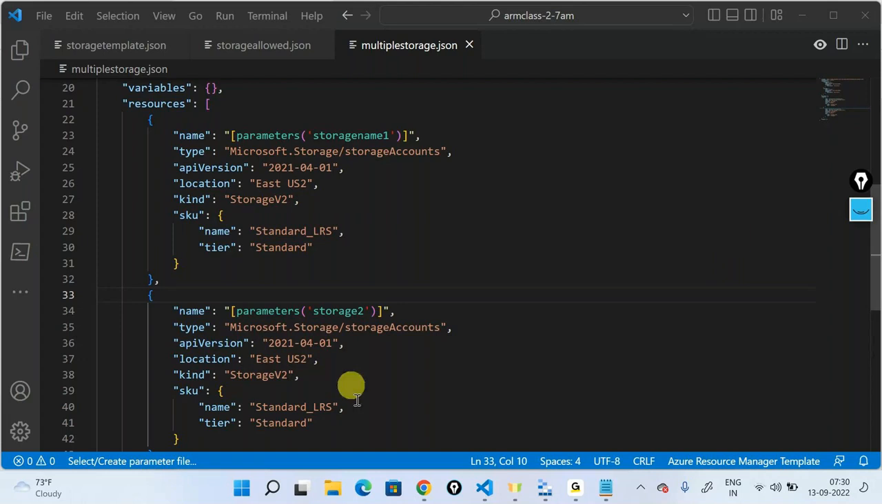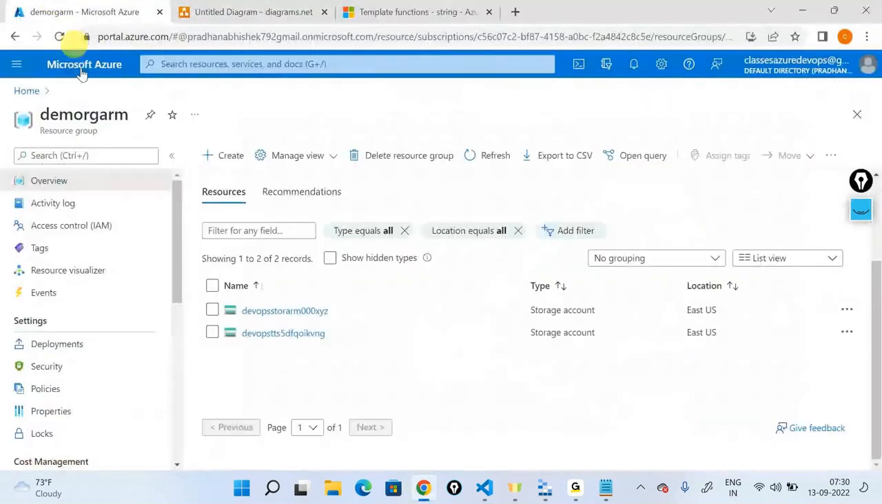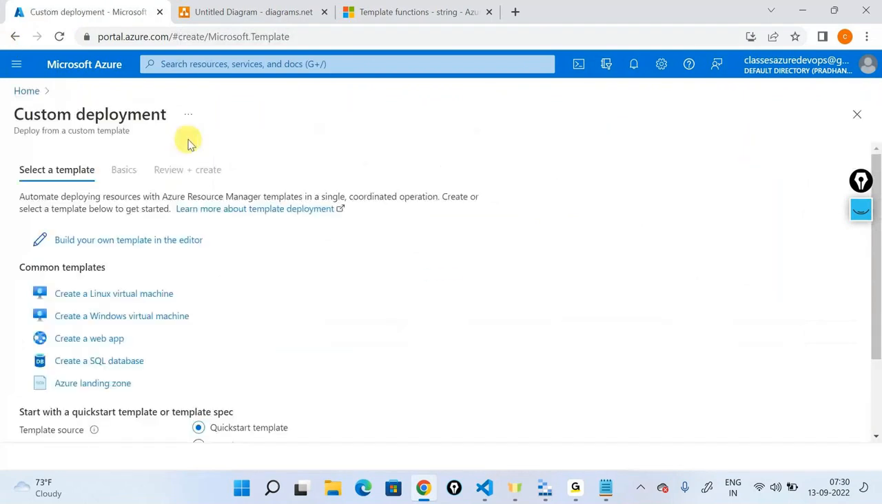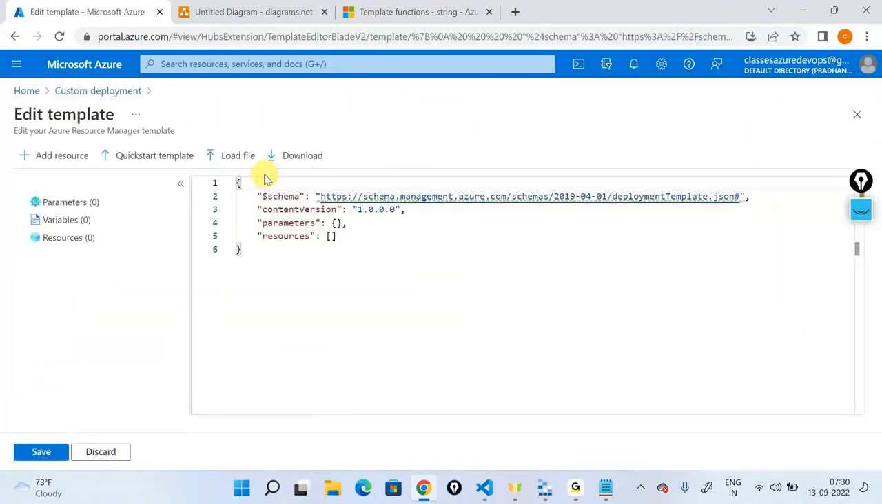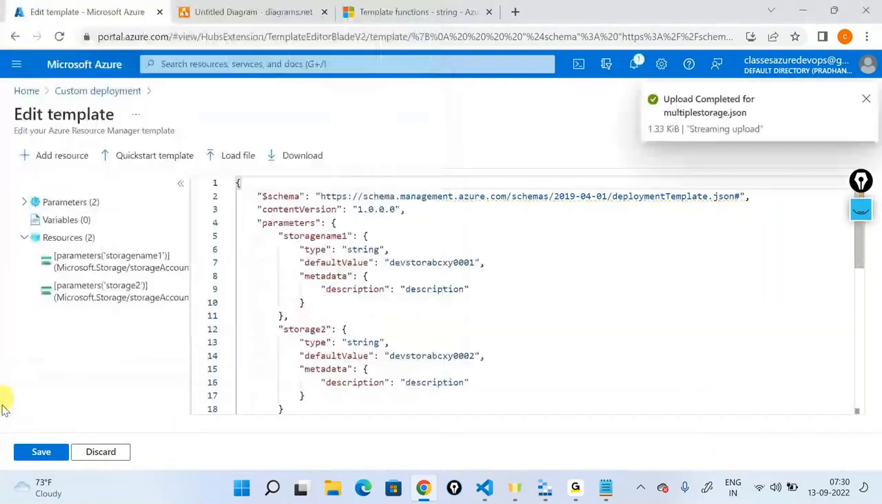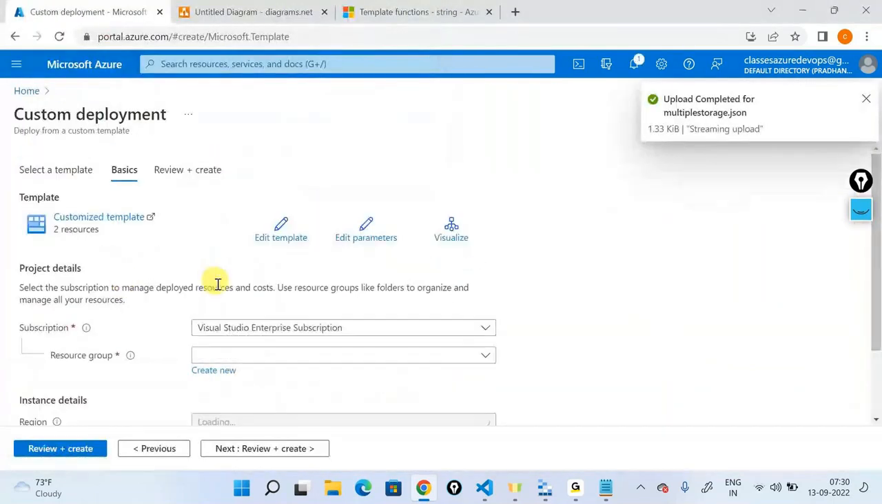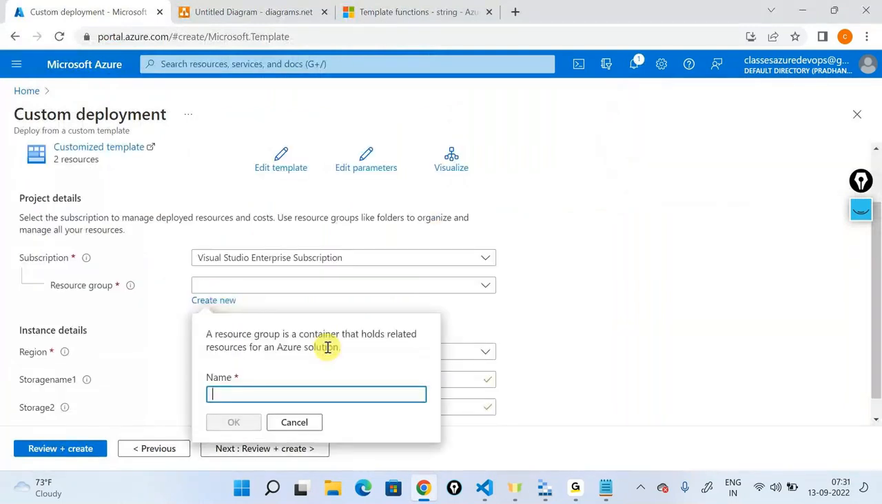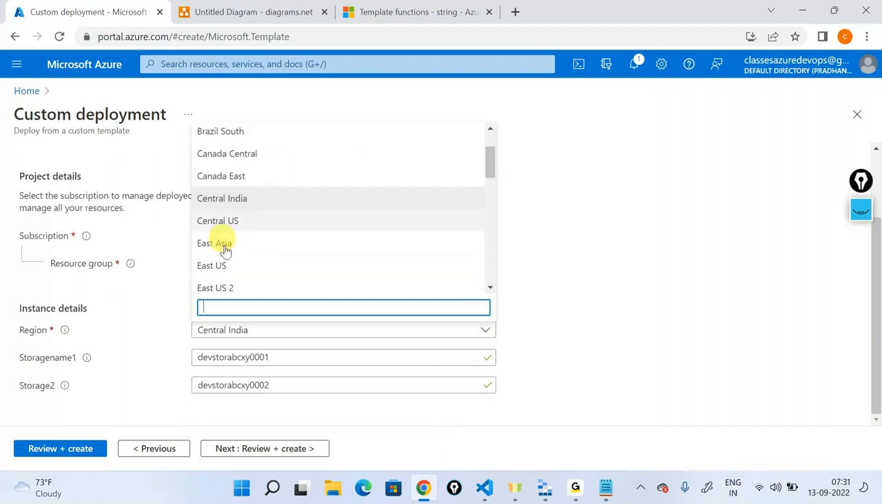So let's go into the Azure portal, and I would like to create this in a new resource group. I'll say deploy the template. Build your own template. Load the file. I'll say multiple storage. I'll save this out. I'll create a new resource group. I will say something like demo multiple. I'll say okay. Just scroll down. I'll say this is East US 2.